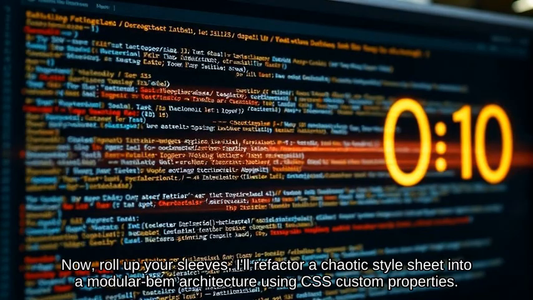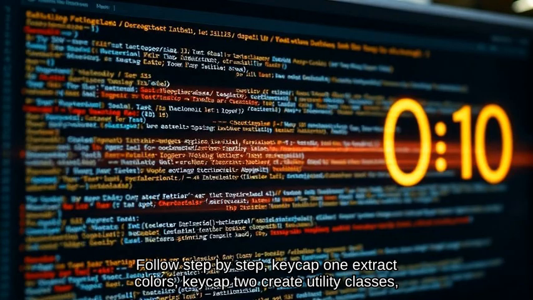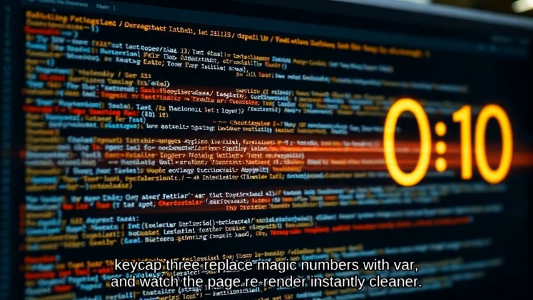Now, roll up your sleeves. I'll refactor a chaotic style sheet into a modular BEM architecture using CSS custom properties. Follow step by step. Keycap 1: Extract colors. Keycap 2: Create utility classes. Keycap 3: Replace magic numbers with var. And watch the page re-render instantly cleaner.